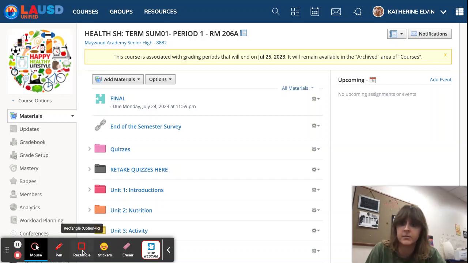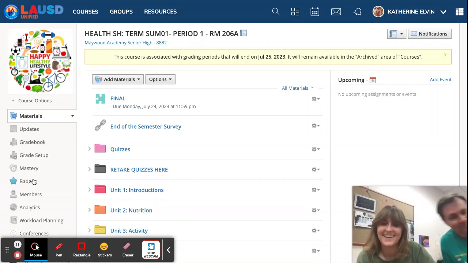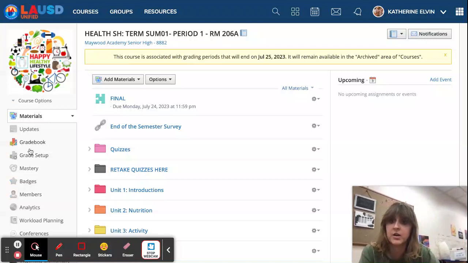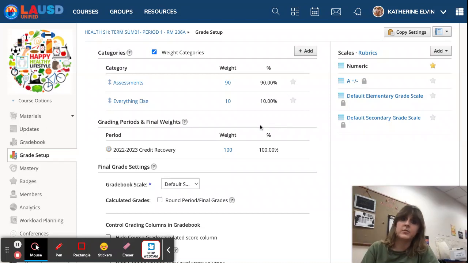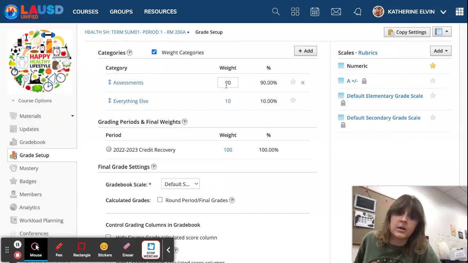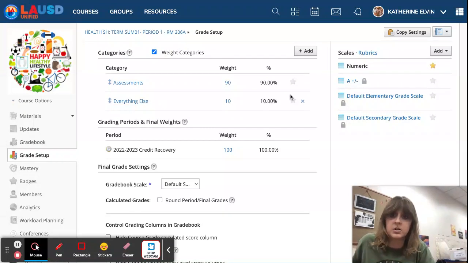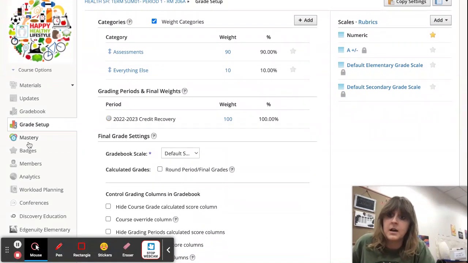Maywood Science Department. Hi. I'm just very quickly going to show you how I set my gradebook up with learning objectives. So in the categories, you can see I have assessments are worth 90% of their grade, and everything else is the 10%. So just your classic little weighted system.